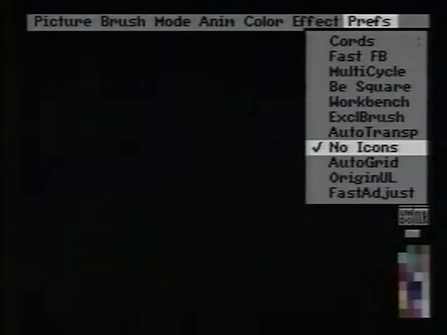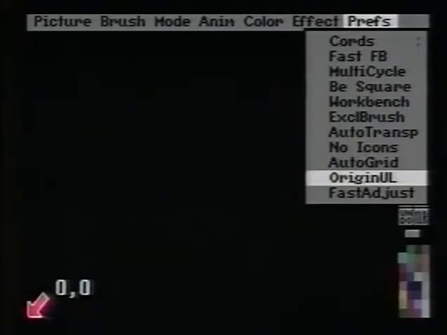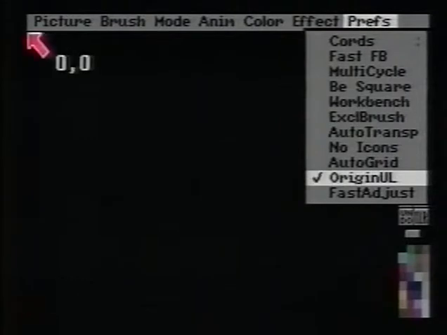When No Icons is turned on, your files are saved without workbench icons. With Auto Grid turned on, the perspective grid is resized automatically to match any custom brush you choose to load or pick up. This option affects only the grid in perspective and not the standard grid. By default, the program calculates the origin or 0 point of coordinates of the cursor position from the lower left corner of the screen. If you would rather have the origin calculated from the upper left, choose Origin UL.